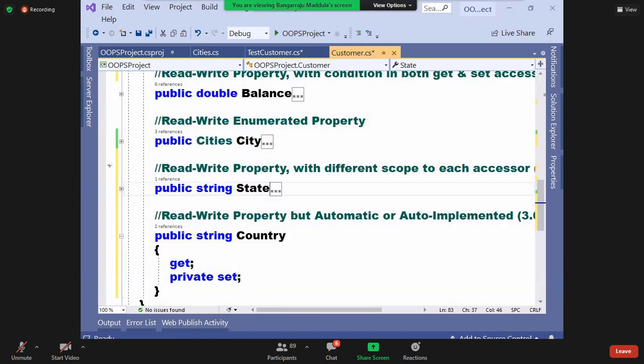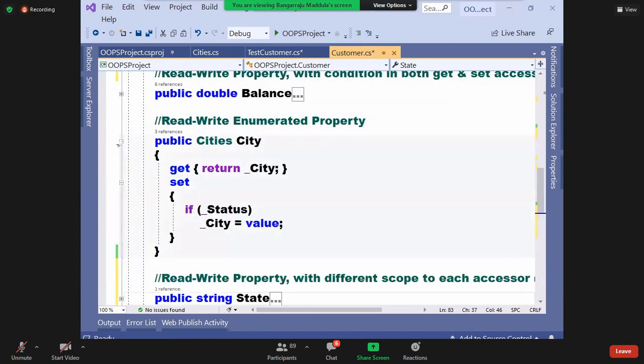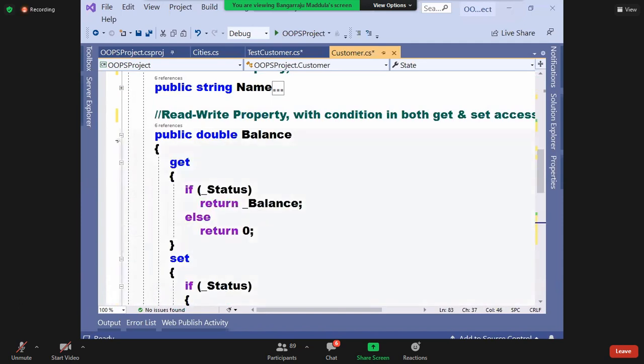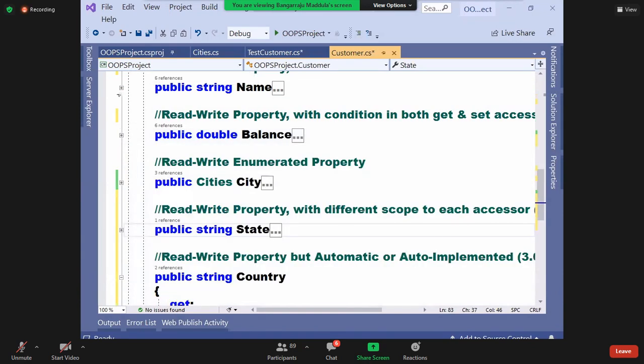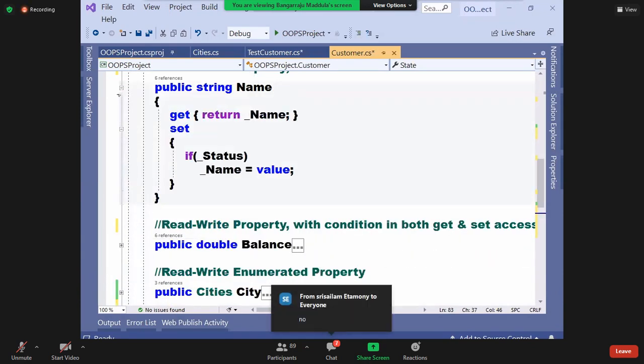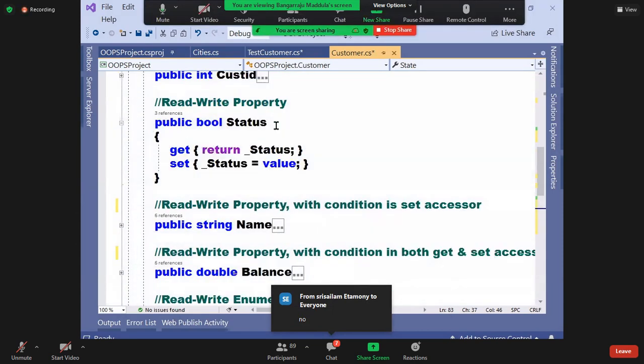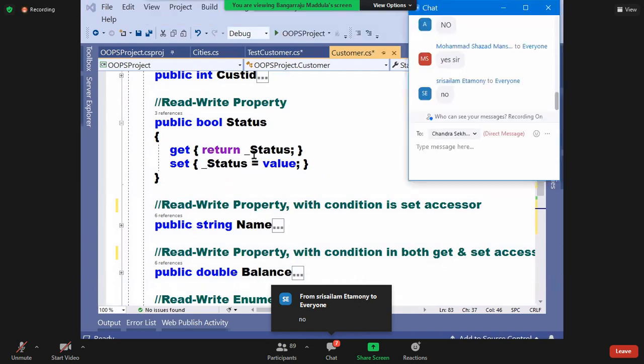State cannot be automatic. What about city? No chance. City also cannot be. Balance. Come on fast, yes or no? No. There also conditions are there. Name. No. There also conditions are there. Status. Yes. Status can be automatic. Why? No conditions there.